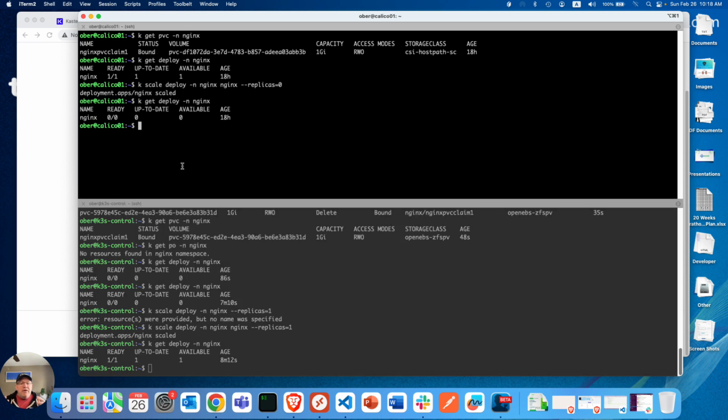Simple as that. So again, if you have a lot of applications, then what you could do, obviously, is simply have a script to scale them all at once, right? But if you have one, you can do one.